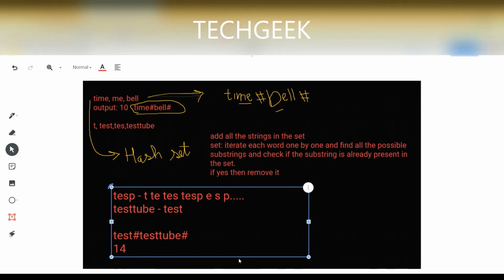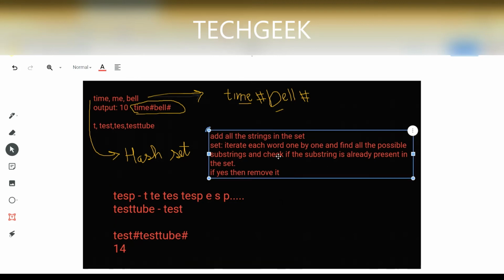So what we have to do is create a set, add all the words present in it, iterate through each and every word, find possible substrings, check if the substring is present. If it is present, then remove it from the set. If not, then iterate to the next word. And to find the final output, find the length of the word plus 1 and add all the possible words present. I hope the solution was clear.